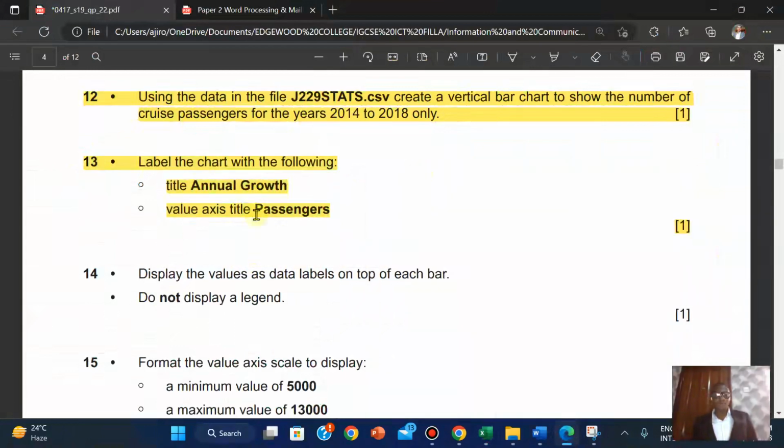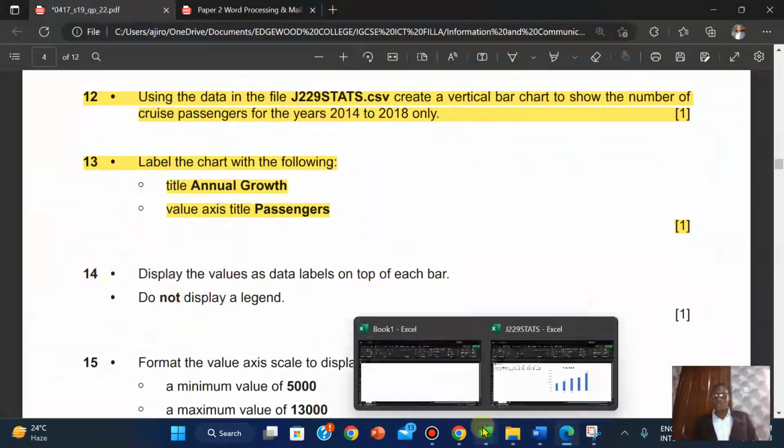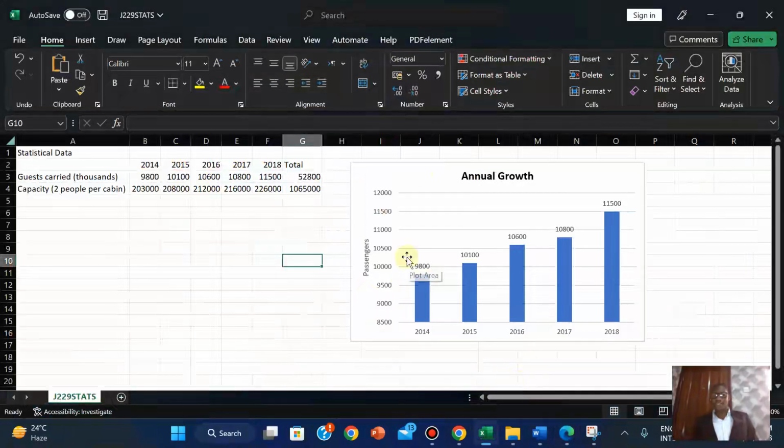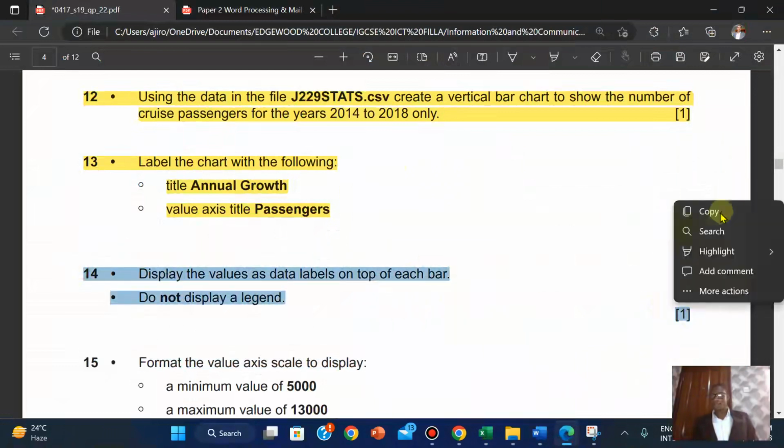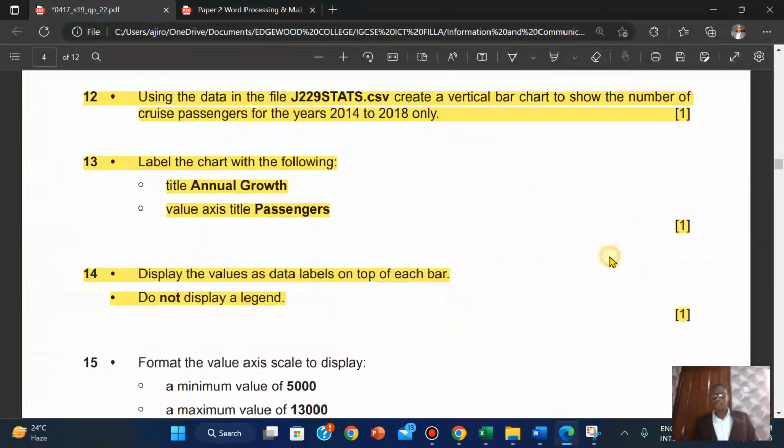Highlight it. Now, display the values as what? Data labels on top of each bar. This has been done. Do not display a legend. We are not displaying a legend. Okay, so we're not displaying a legend. So this is done as well. Highlights. Okay.